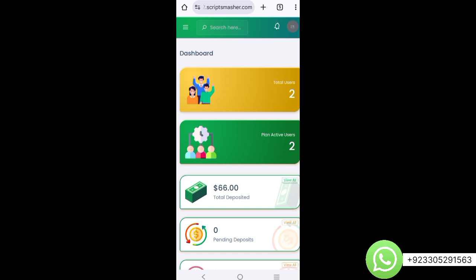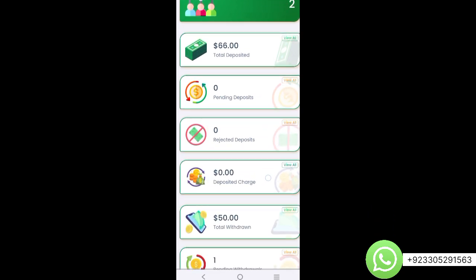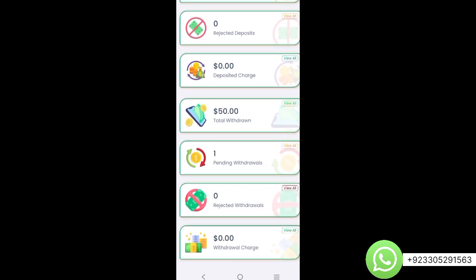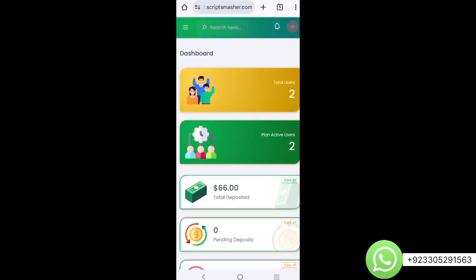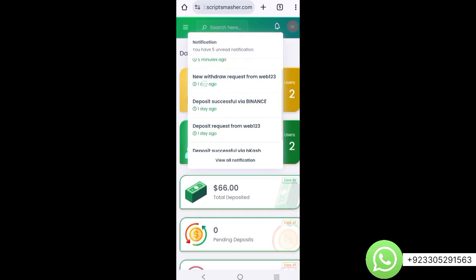Here you can see total users, active plans on the website, total deposits on the website, rejected deposits, total withdrawals, pending withdrawals, rejected withdrawals, and withdrawal charges over here. Each and everything you can see from here, and you can see the latest notifications over here as well.